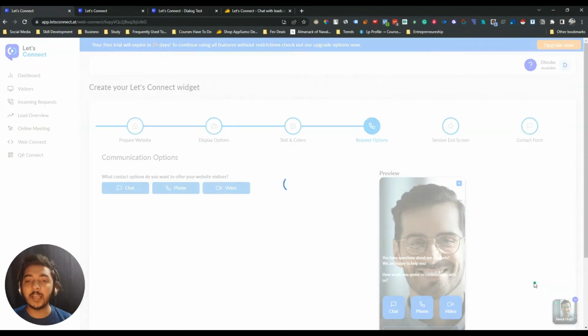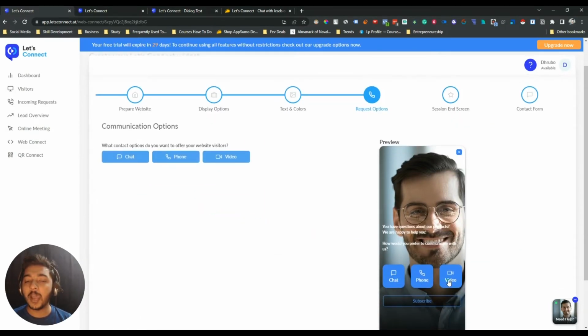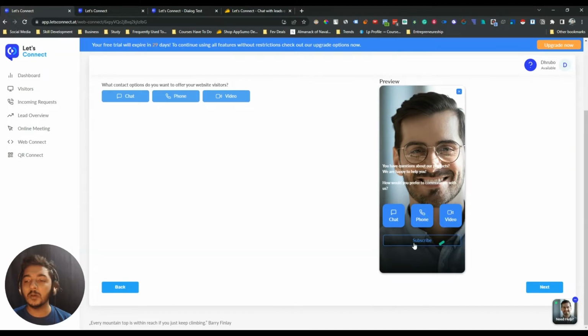After that, if I click next, then here you can add chat, phone call and video calling feature. Let's say you do not want to add the phone calling feature, then just disable it, then it will be disabled. If you do not want the video calling feature, then disable it, it will be disabled. These are the things, guys. But let's say I will enable all three features.